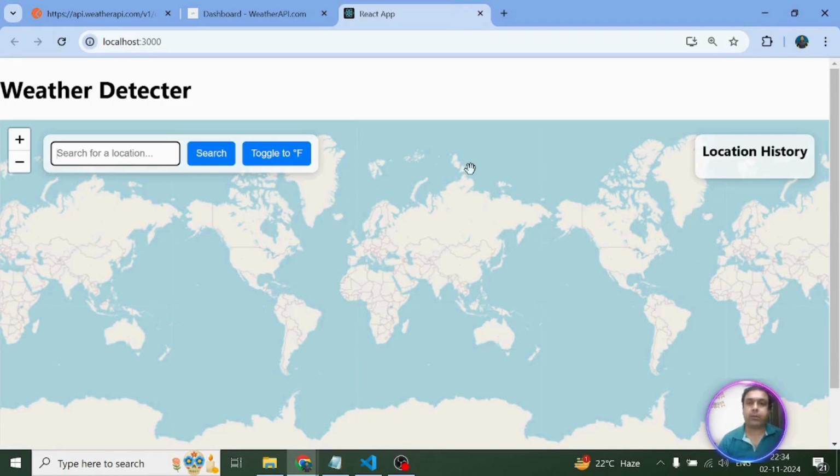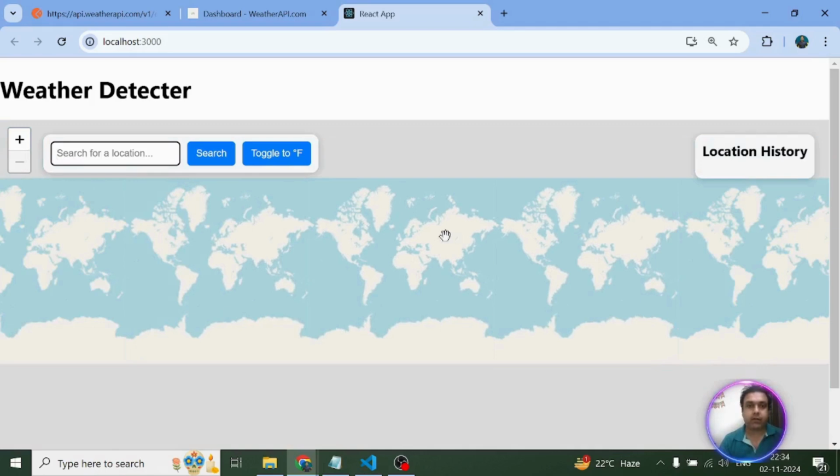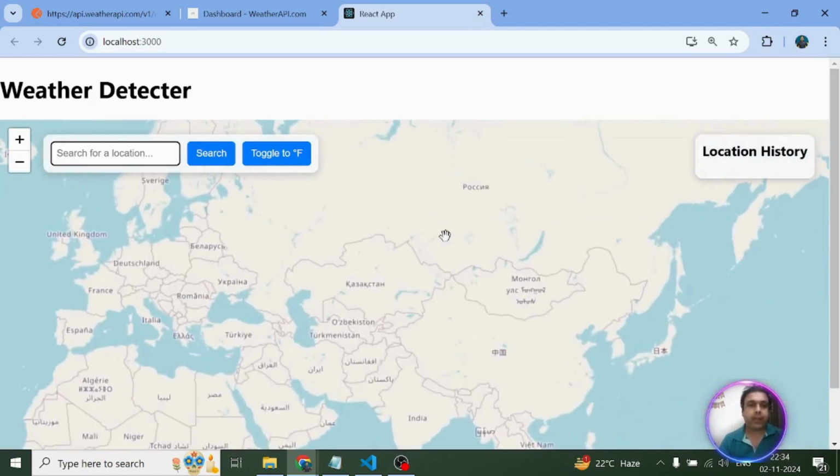We are going to talk about this amazing weather detector application, which has been built using React and the popular library named Leaflet. So the map that you're seeing over here is coming from Leaflet. And what all things can we do on this application? What are the different facilities this application offers to its users?